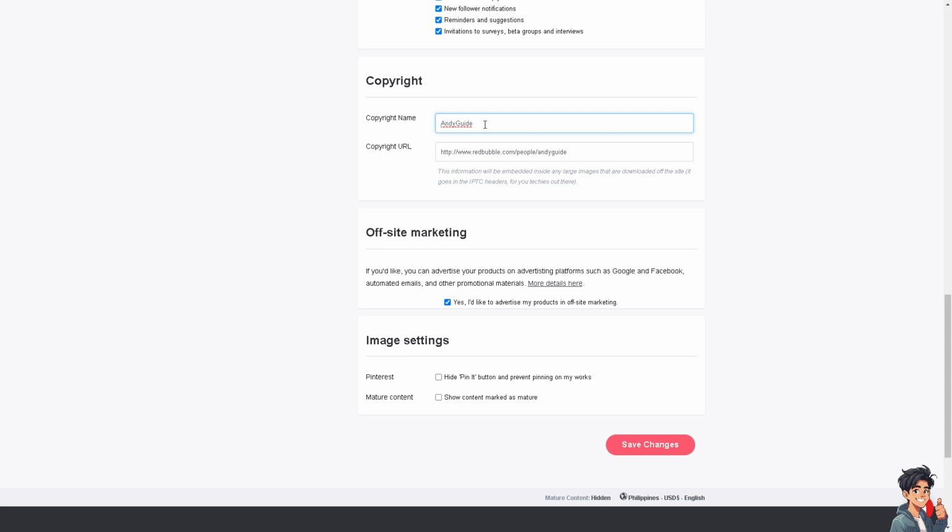So it's up to you if you wanted to maybe change it or just simply put it back, if you want. It's entirely up to you. After that, all you're going to do is click on Save Changes.